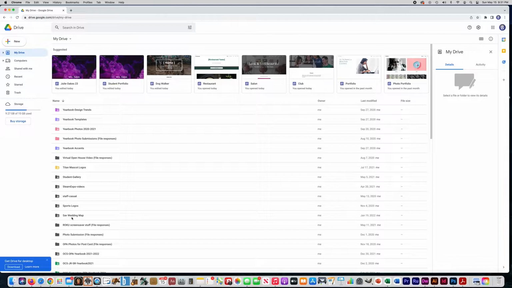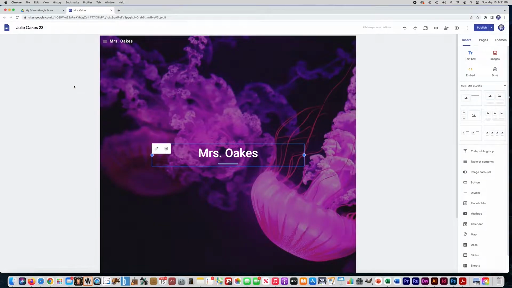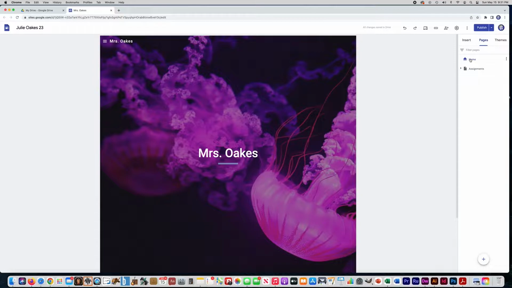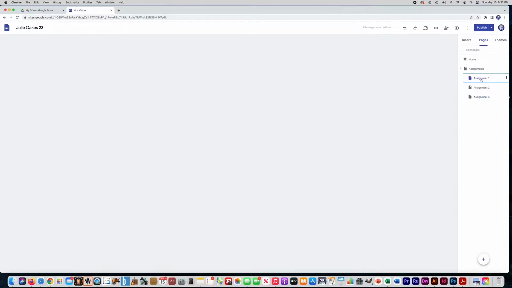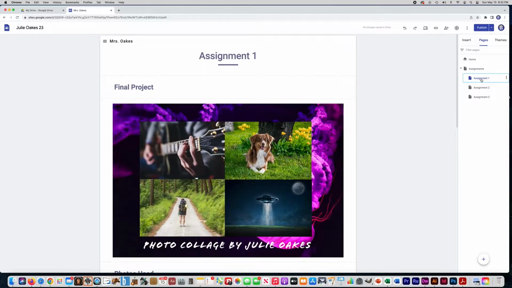And here's all my other folders with files I have in here. And here is my portfolio right here. All right, so let's go to pages. I have my home page. I have my assignments page. And I'm going to open up this folder, assignment 1, 2, and 3. We made these blank pages to insert assignments. I went ahead and did assignment 1 so you can see what it's going to look like.